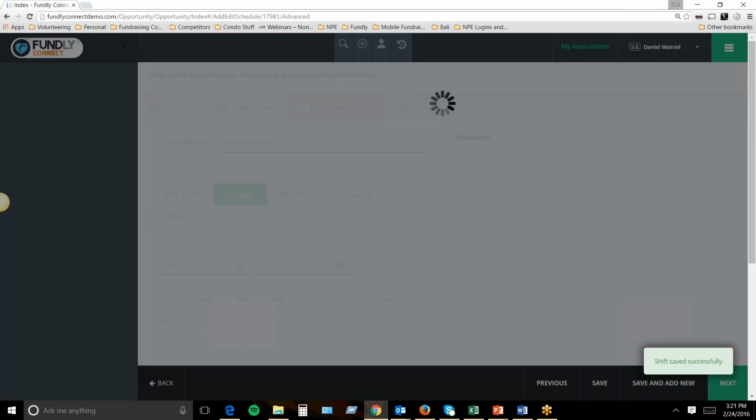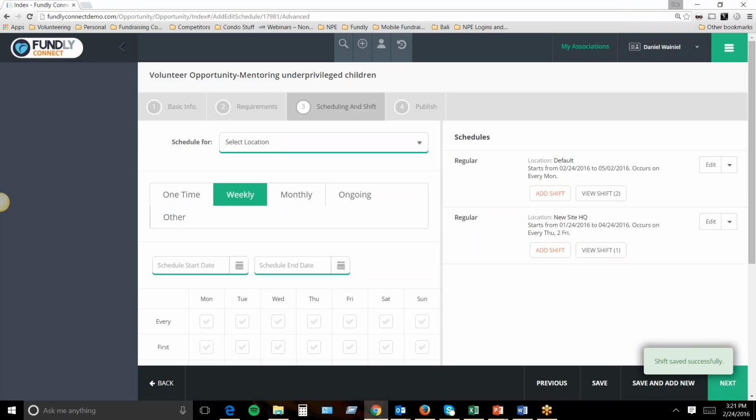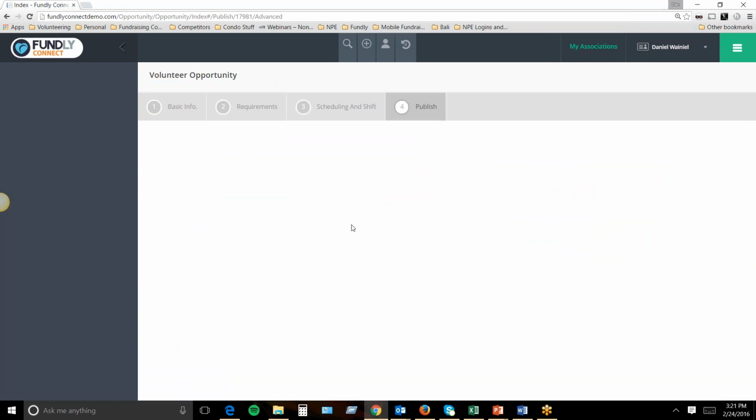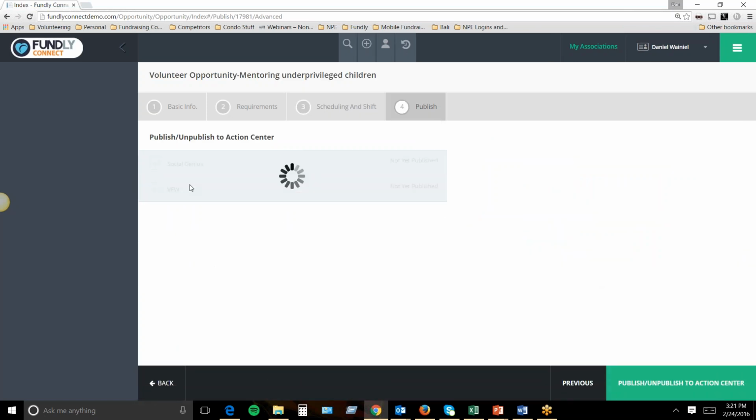All right, so I'm going to stop there in terms of scheduling, because you can see how in depth you can get here. Scheduling for new site headquarters, scheduling for the default location, scheduling different dates, occurring on different times, recurring weekly, having different shift times, having different volunteer capacity levels. So let's continue on and then publish. So we just published this to the public site once again.